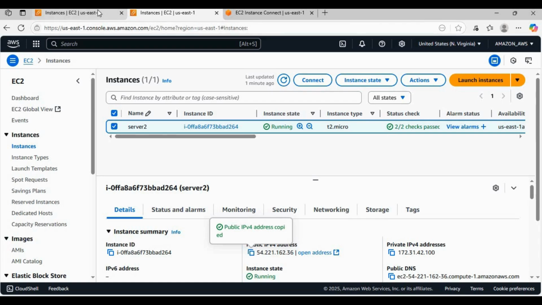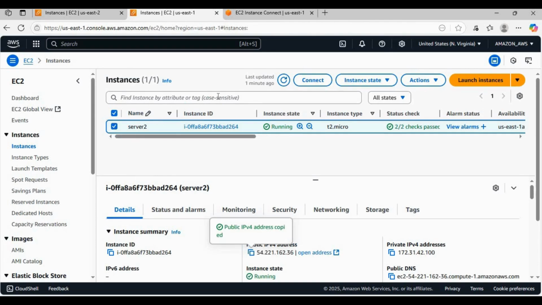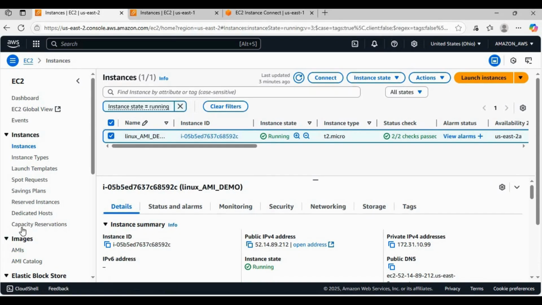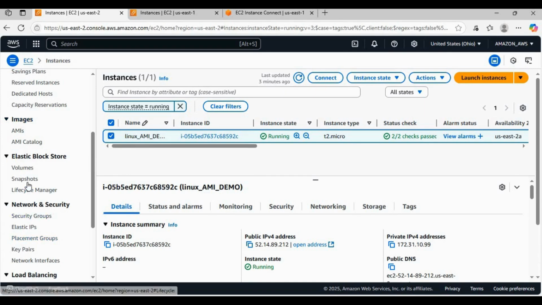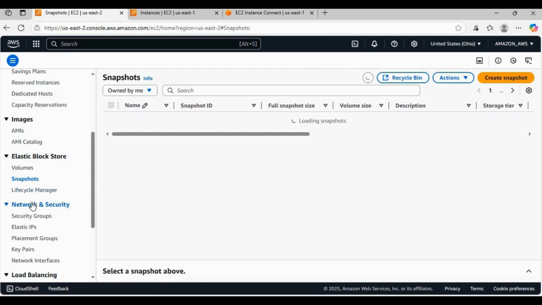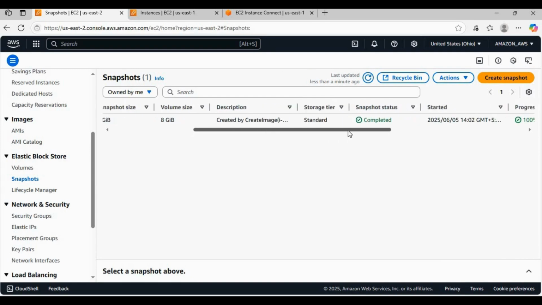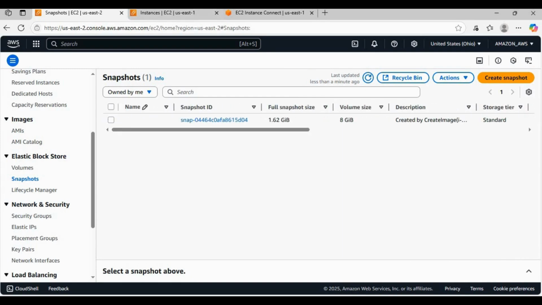Once the practice is all done, we are supposed to delete the instance from both the regions as well as the AMIs from both the regions. Also, just make sure if there are any snapshots created for the instance. Let's quickly go and see. Yes, there is a snapshot created. And let's see it over here in North Virginia.